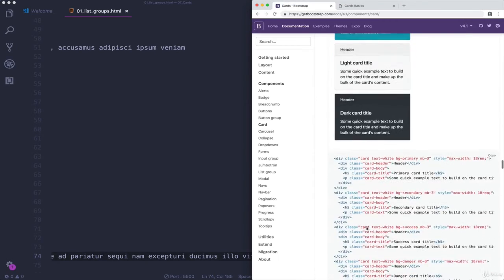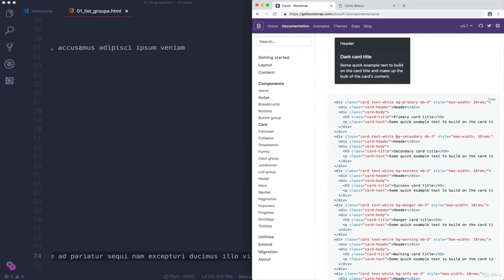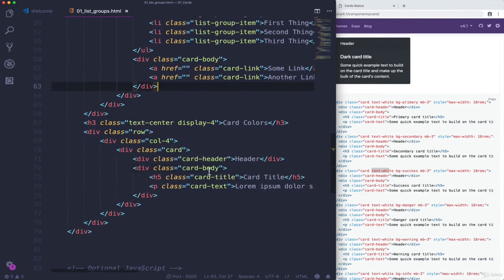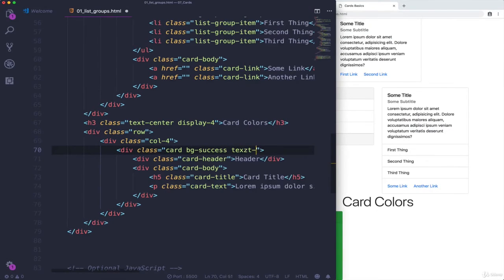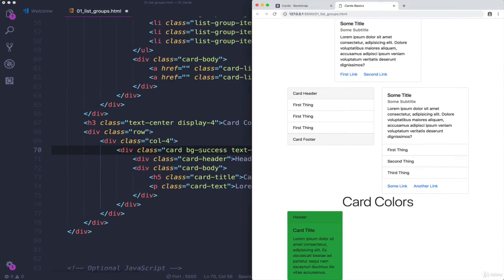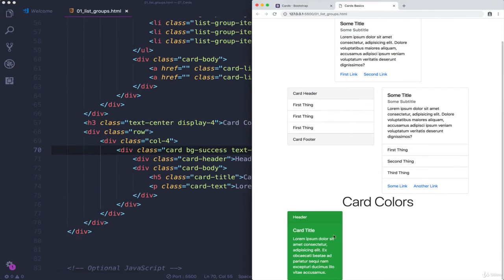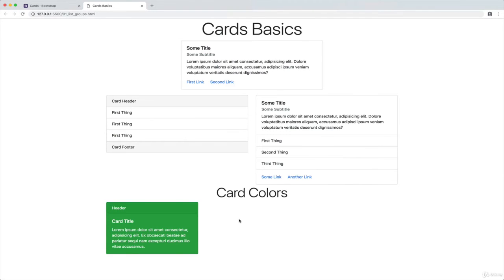But if we want to talk about colors, all we have to do is come in with BG secondary, BG success, and then the color of the text that we want. So let's start with success. So on the card, we do BG success. And everything changes. The header changes. We can do text white, of course. If I can spell white. There we go. And expand this full size.